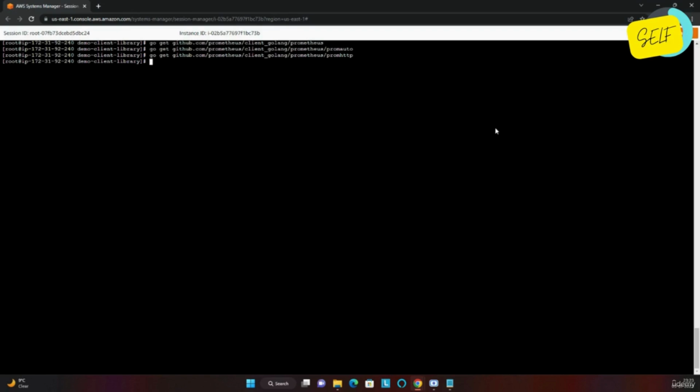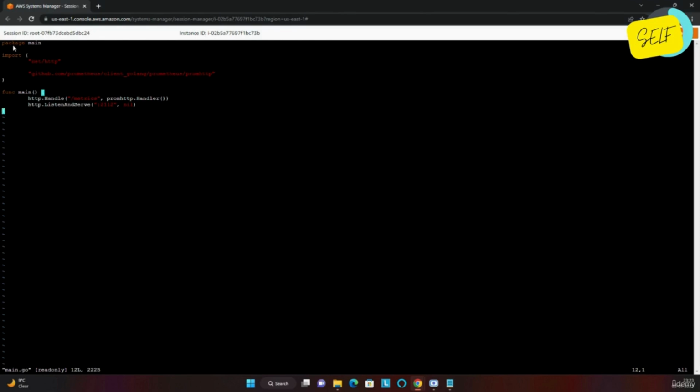Now, as I said earlier, let us jump back to the code which we have written in the main.go file and understand what we have done there. This is how a package starts. This is the main package. Here I am importing these two packages: one is net/http and the second one is promhttp.